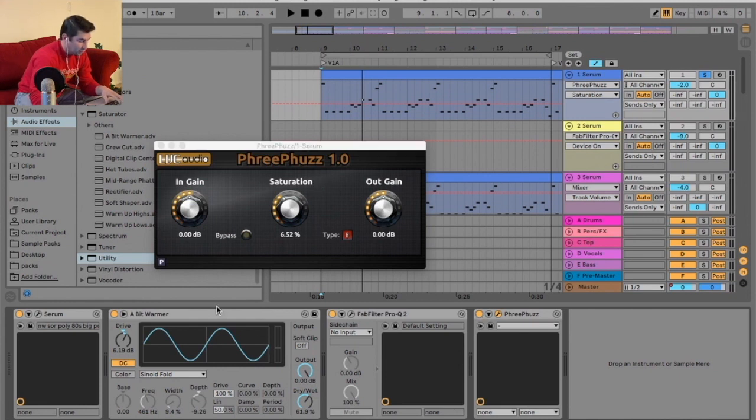Because as you can see, I actually use the A Bit Warmer, which is actually one of my favorite stock plugins ever, especially with Ableton. I've used their A Bit Warmer saturator just to make it a bit more warmer. Obviously, hence the name of it.